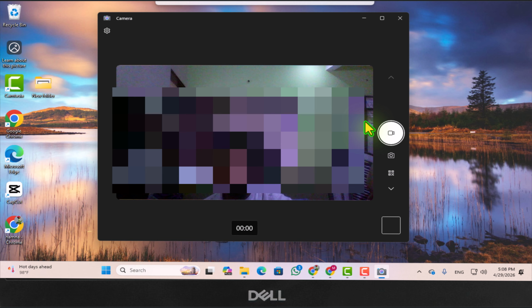In this video, we'll show you how to open the camera on your Dell laptop. Start by going to the search bar at the bottom of your screen and typing Camera. When the Camera app appears in the results, click on it to open it.